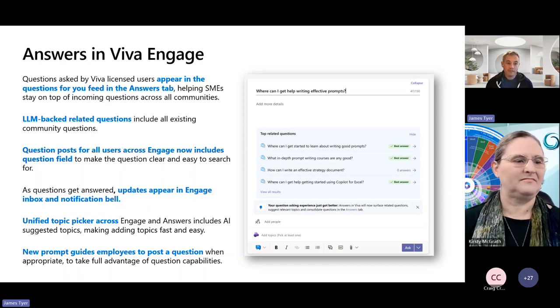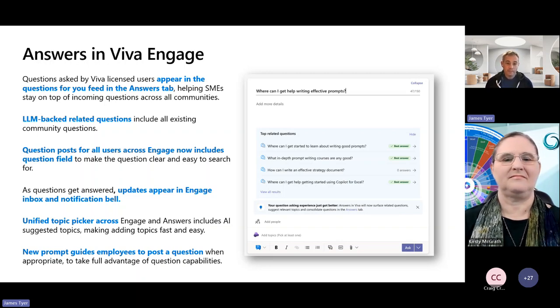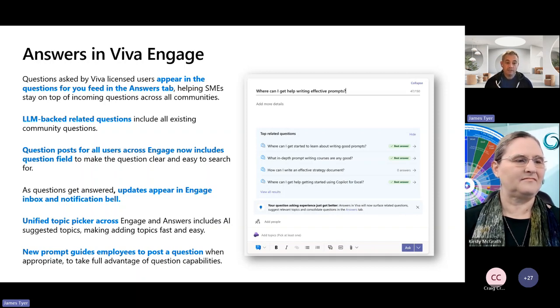And as soon as you do, it starts to look for all the questions that have already been asked previously in the system. It's using an LLM-backed related question system. So it's analyzing the text and making sure that it's going to serve up what has already been given as a question. And then it's going to update people, whether you've asked that question or whether you've been involved in the conversation. And it's going to ask the person who asked the original question to, when they get an answer that they like, mark it best answer as well.